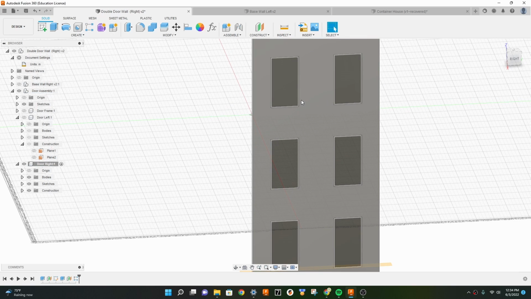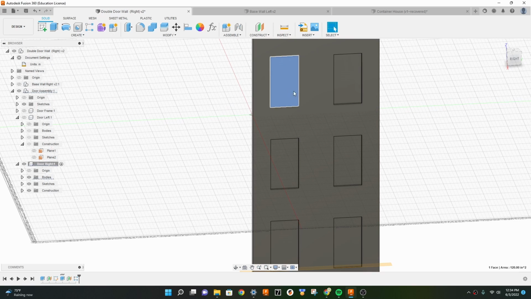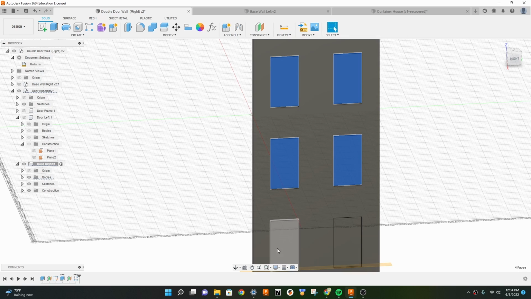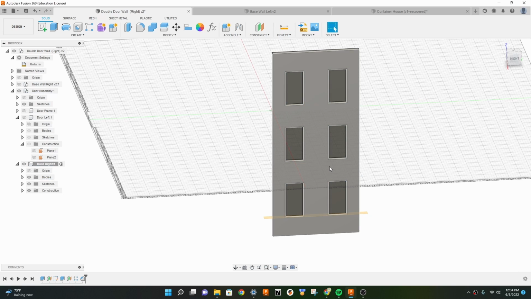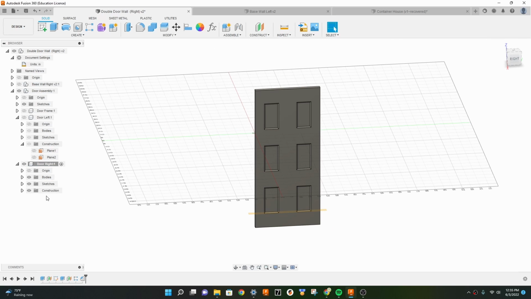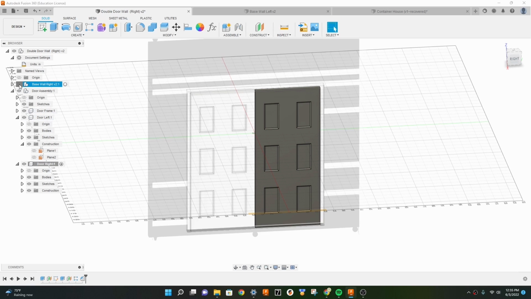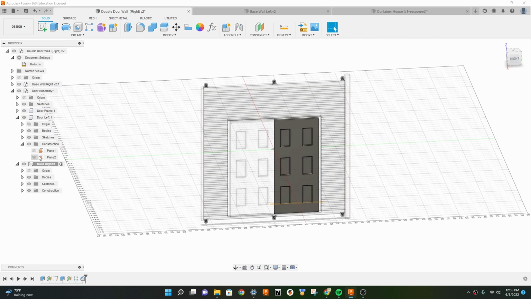There we have our features, and now I'll select the planes and I will do another chamfer. So I'll do 0.5 inches, and there we have our two doors with our features. So I will unhide all the other assemblies and I will go back to our door assembly.